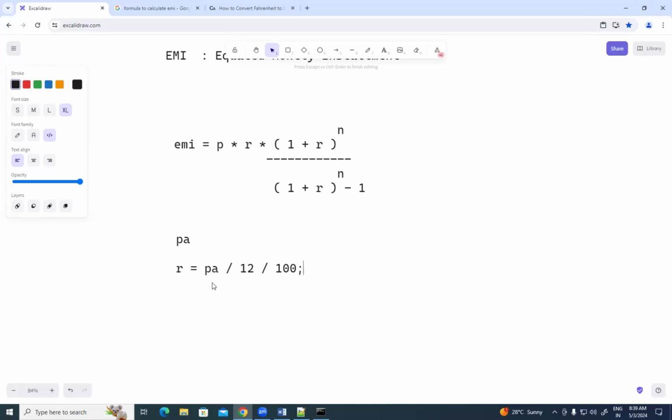When you take input from the keyboard, you take rate of interest per annum. Convert that into per month. How? Per annum divided by 12 divided by 100. It will give you the per month rate of interest. Then in this formula, R means per annum or per month rate of interest? Per month, not annum. How to calculate that? Per annum rate of interest divided by 12 divided by 100.